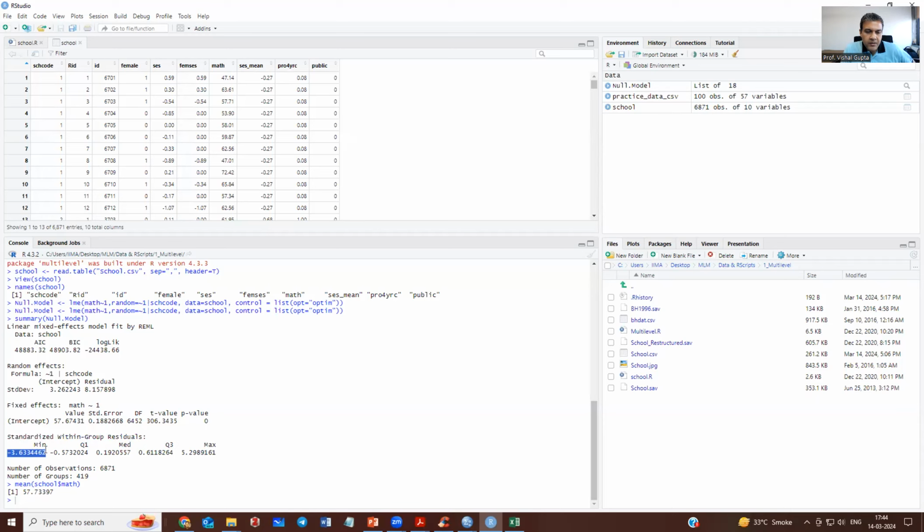And then these are the residuals, the Rij within groups. So minimum, then quartile 1, median, quartile 3, and maximum. The Rij varies from -3 to a max of 5.29. There are 6,871 students in 419 groups. Is this making sense, everybody? Is this okay? The output.